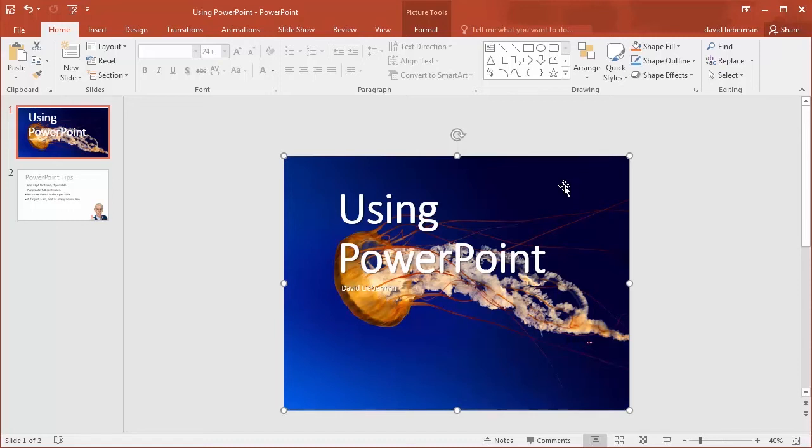So what I'm going to do is come in and crop the picture some. You can do this too. It doesn't need to be a picture that's bigger than the slide. It can just be any picture. Cropping basically chops off part of the picture.